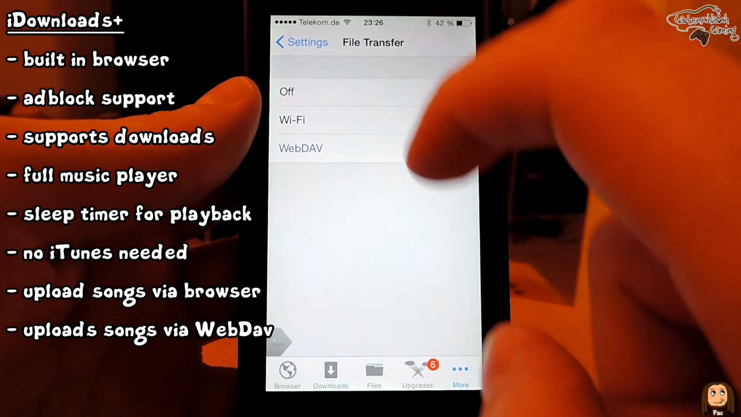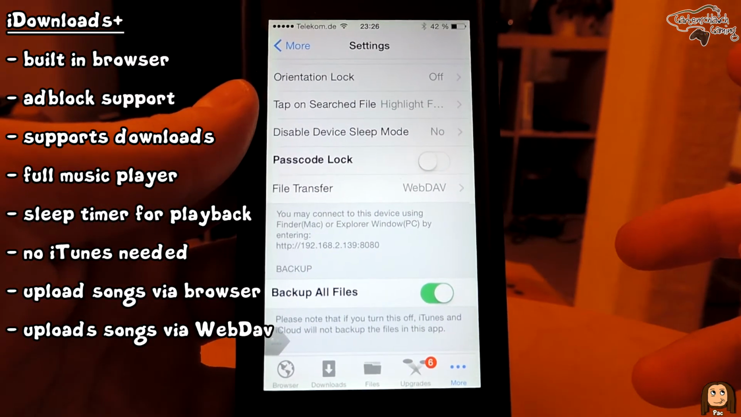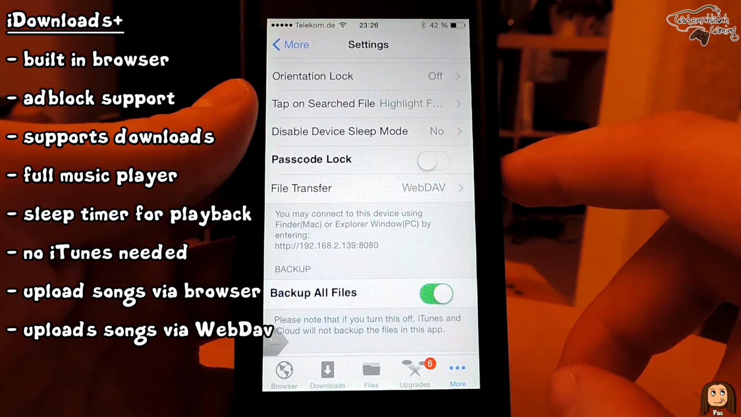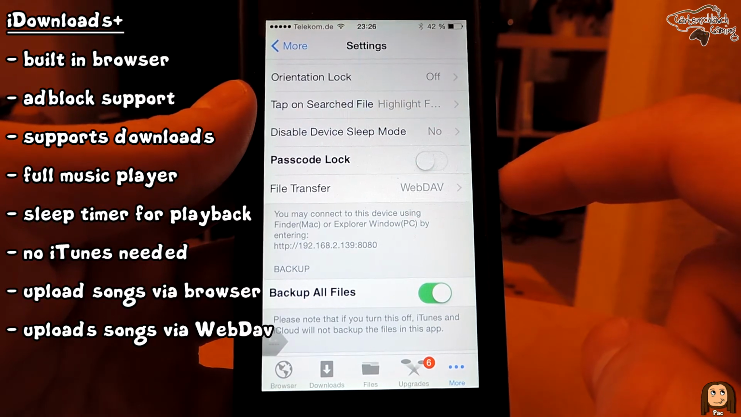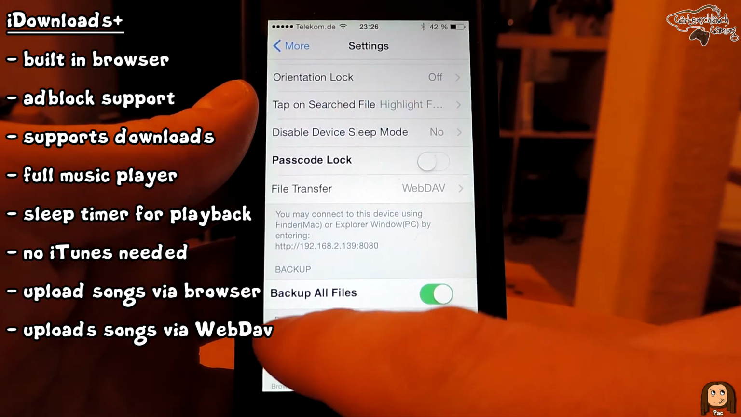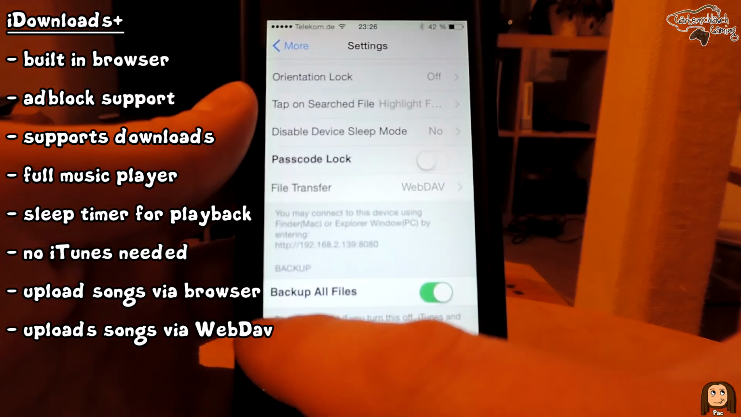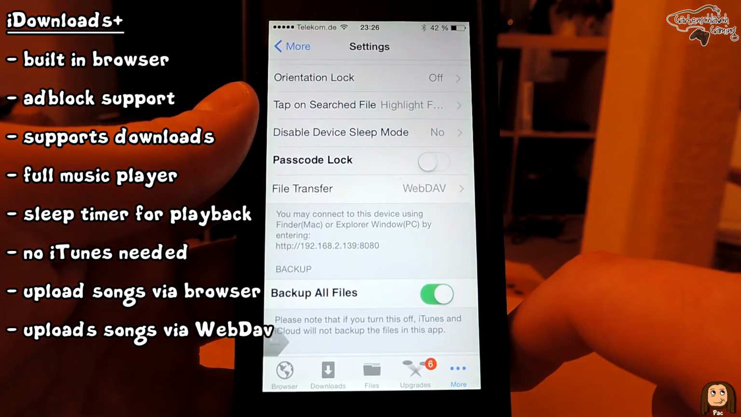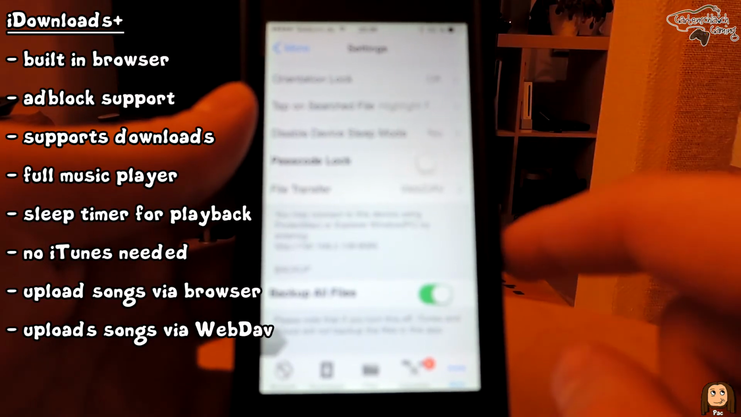And if we have selected WebDAV, we will need, if you're a Windows user, I recommend at least using another app. It's called CarrotDAV. I will show it in a minute. Or if you are working on a Mac, you can just enter the IP again in the Finder of your Mac. And then you will see that you can just move complete folders, several files at once to this device.